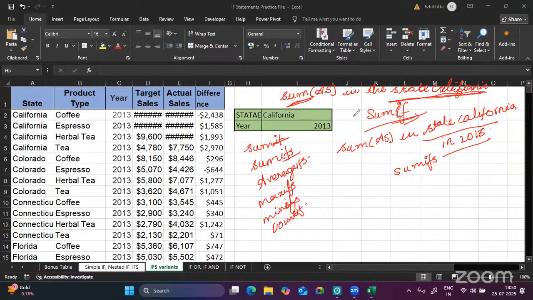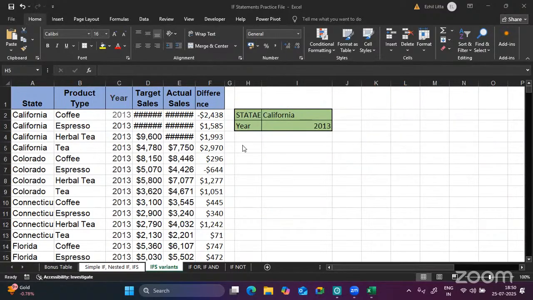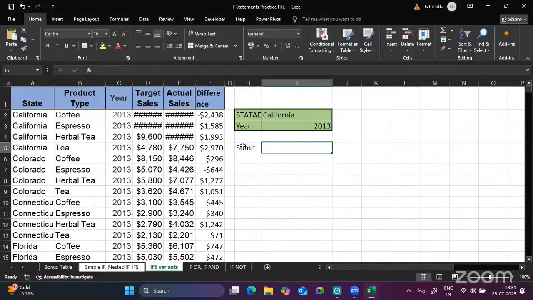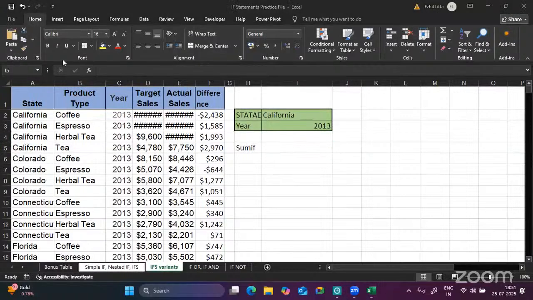I hope you understand the difference between sumif and sumifs. Sumif means there is only one condition. If I need to focus on only one condition, you can go with sumif. If there are multiple conditions present, then you have to go with sumifs. This is the difference between the two. Now we are going to write the formula, first for sumif. You can use sumif only if I need to find the sum for one condition.